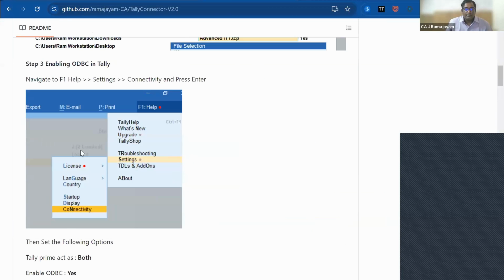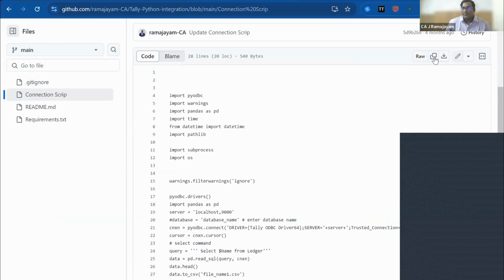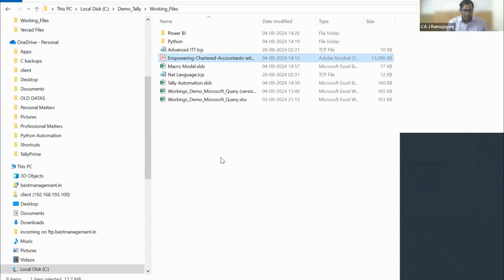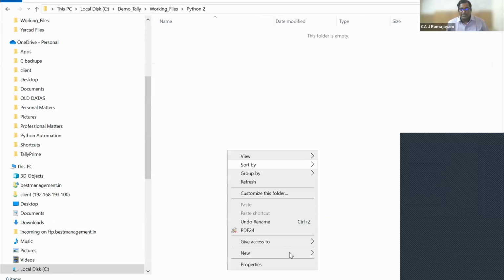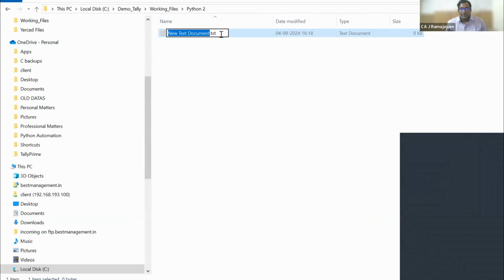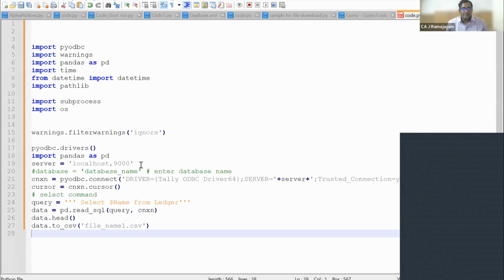There is something called Tally Python integration, and there is something called a connection script here. I'm going to copy the script. I'm going to go to a new folder, Python 2. In this folder, I'll put a text file named code.py and paste the script. So this is the script.